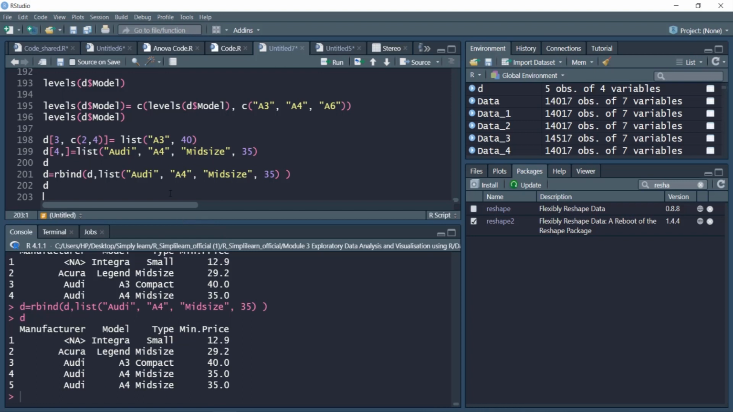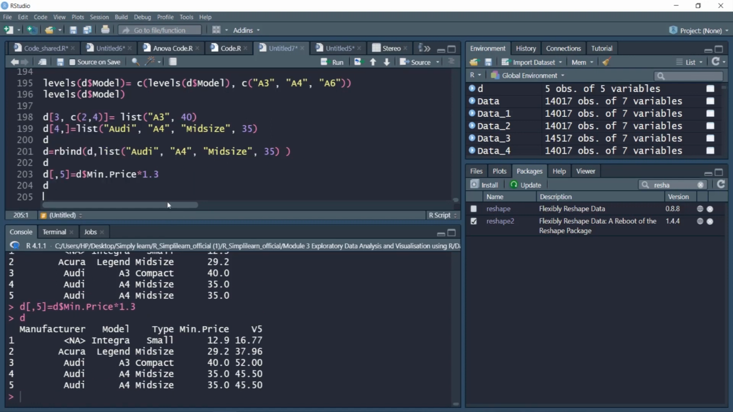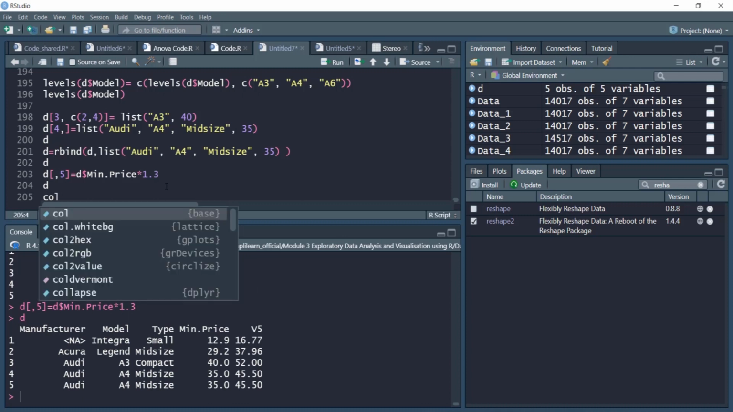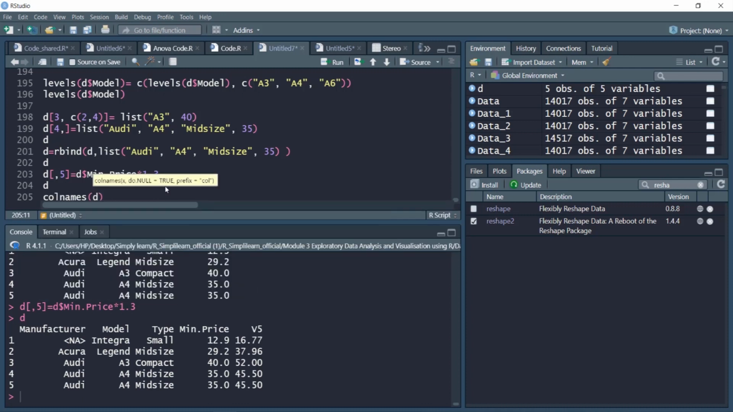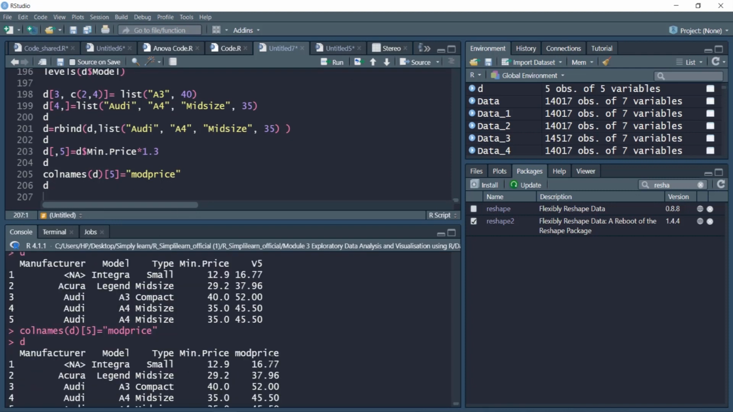Now let's say you want to create a new column, fifth column, which is a multiple of minimum price. Let's say D$MinPrice multiplied by 1.3. A new column will be created. We can print D. V5 is created. If you want to give it a name, you can select a name that you find useful. Let's say you pick the name of column D, fifth column, and call it mod price. So a mod price name will be assigned. If I print D, instead of V5, we now have modified price, or mod price.